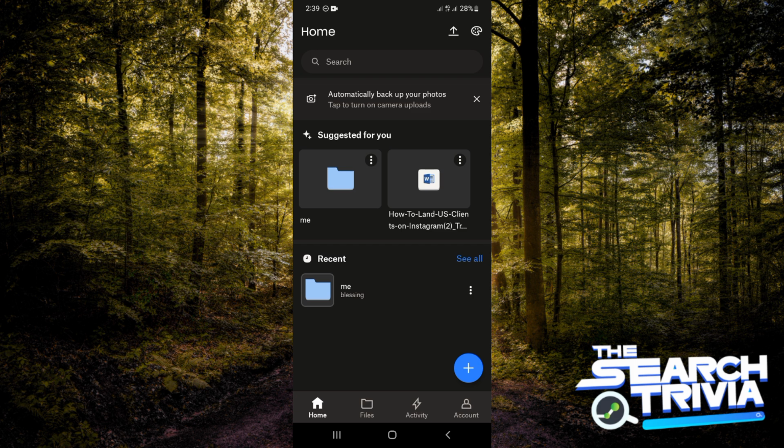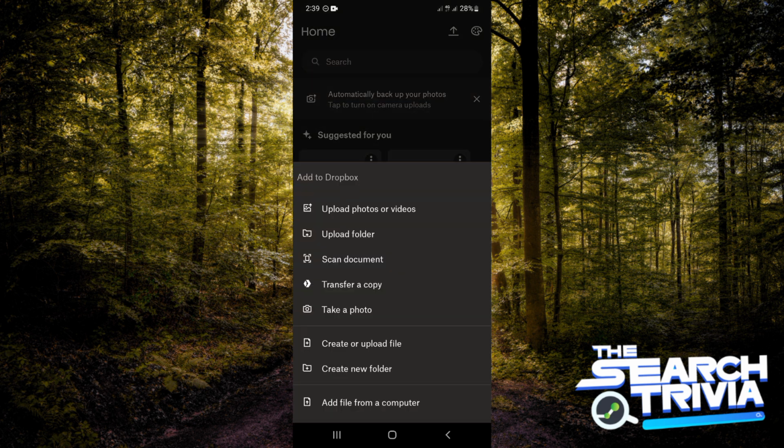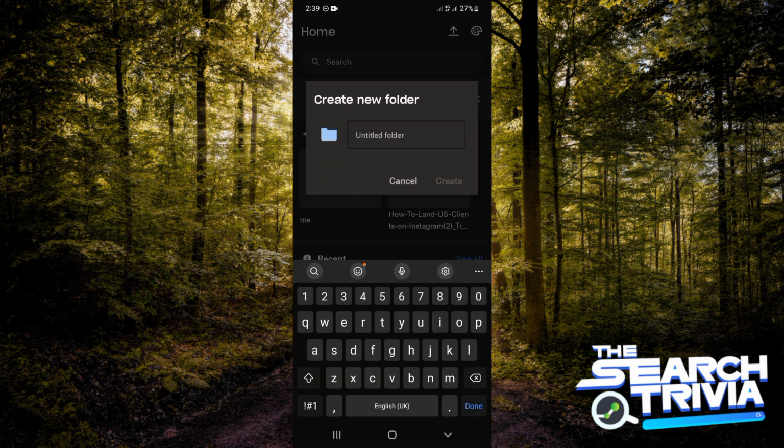Now the first thing you want to do is to be on your Dropbox application. Then you're going to be clicking on the plus icon at the bottom of your screen. I'll be creating a new folder just to organize my contents. So I'm going to tap on create new folder and then I'll name this content and create.